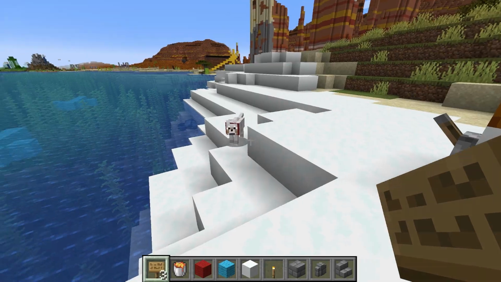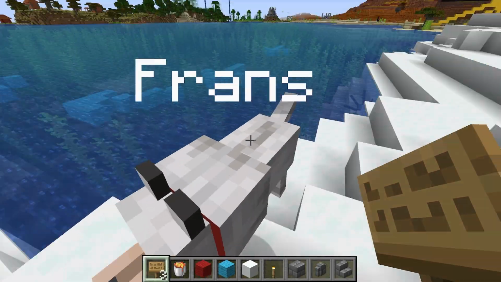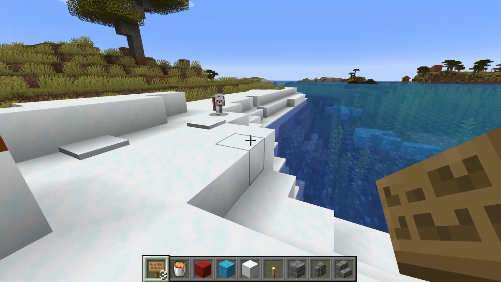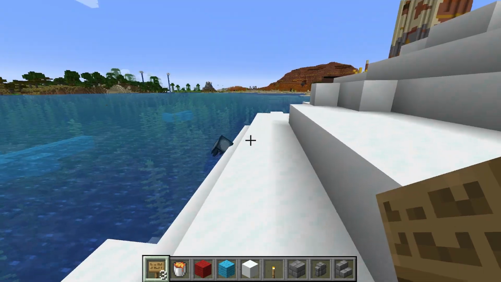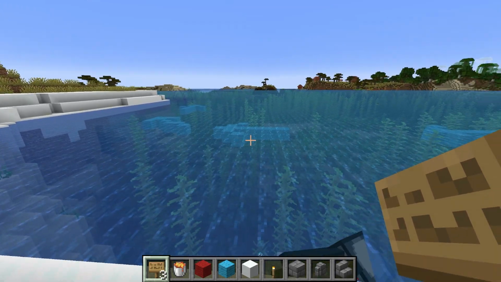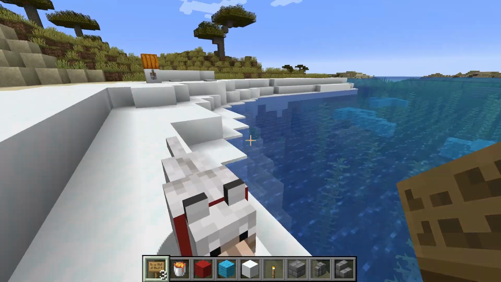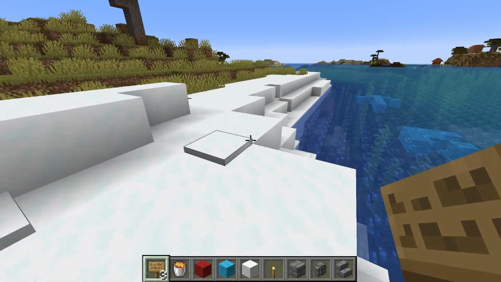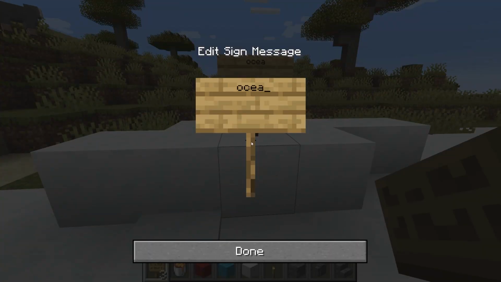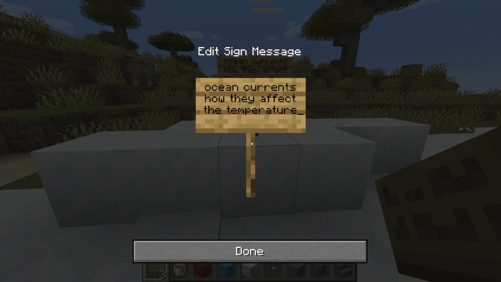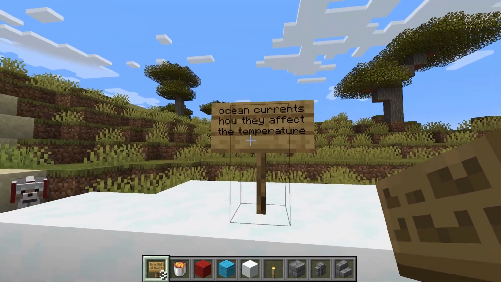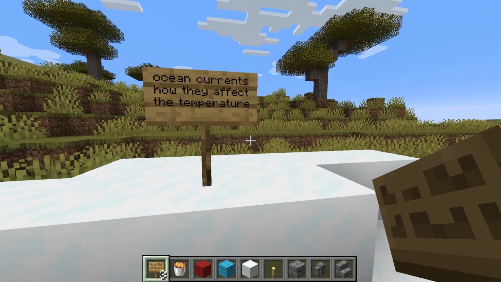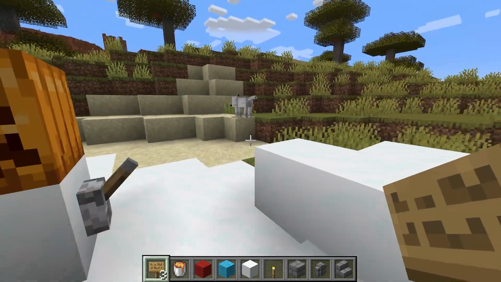Yeah, I thought so. Anyhow, as you might have noticed, we are in a little bit of a cold area. As you can see, there's some snow around, and there are some mystical arrows in the ocean. Yeah, exactly. So, the first thing we will talk about are the ocean currents and how they affect the temperature.